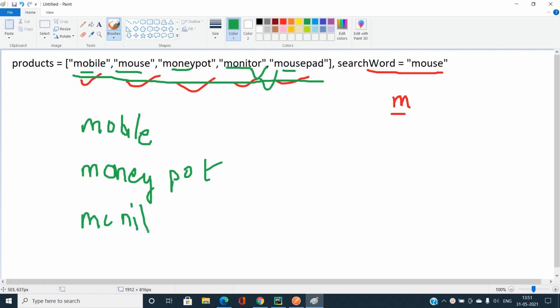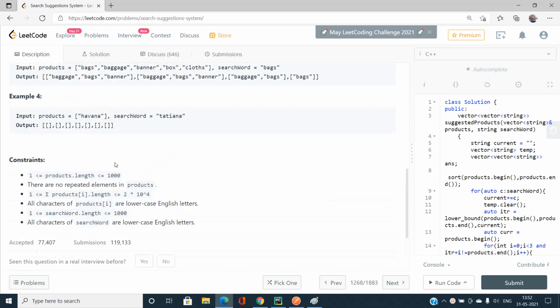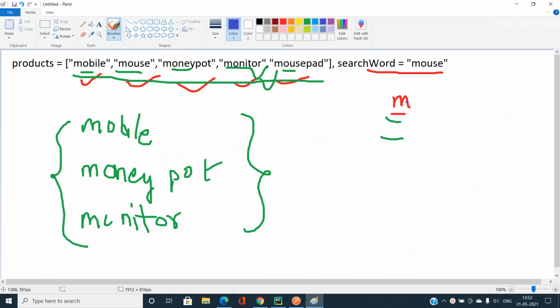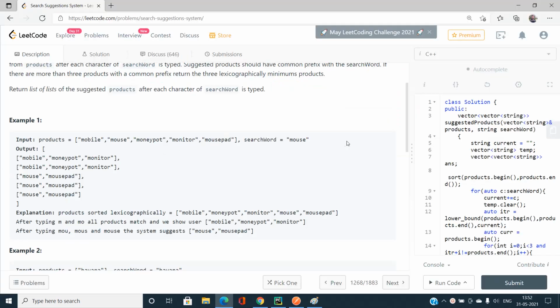So it means that when I have typed the character only M, then these first three strings will be listed: mobile, moneypot, monitor. There are more strings, then it will come out to be, I think, mouse, then mousepad. But we need to return the first three strings because these are the first three strings listed in lexicographically smallest order. So this is our answer. Now again, if you type O, then the same thing will appear over here. Then if you type MOU, you can see only mouse and mousepad will come over here.